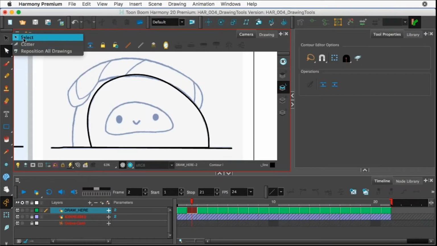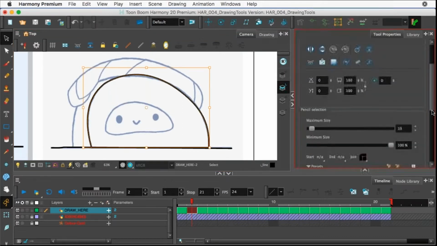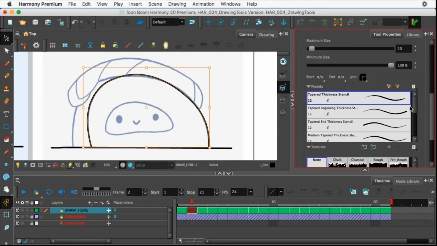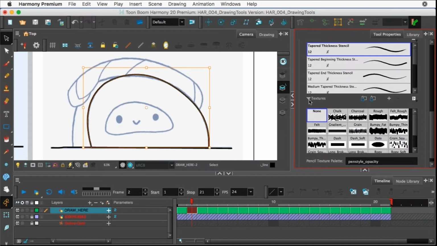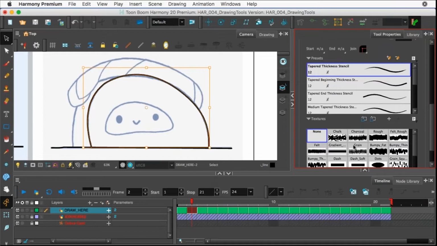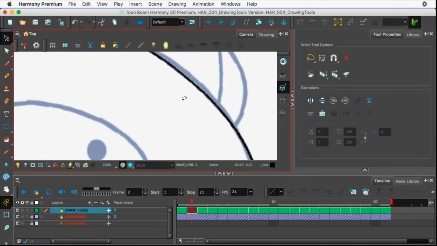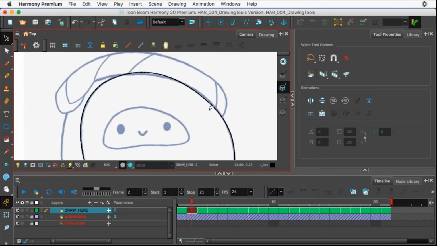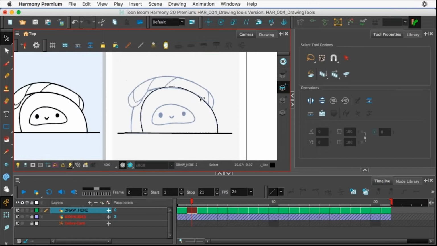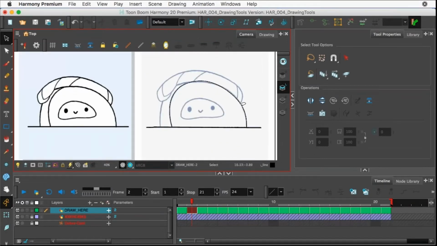If I grab my select tool, I can select this little guy here. I can still come over to my properties, and at the bottom here, there's like little textures. And probably my favorite thing to do is add, let me think. Where are we at? Is it grain? Yes, grain. Because it ends up looking like a nice little pencil line there, instead of it looking so clean and vector. Okay, let me get rid of these lines for a second.